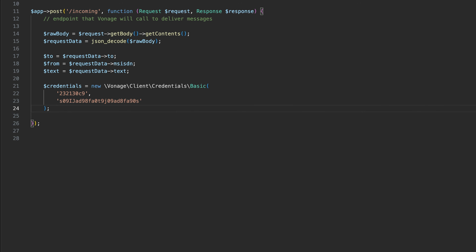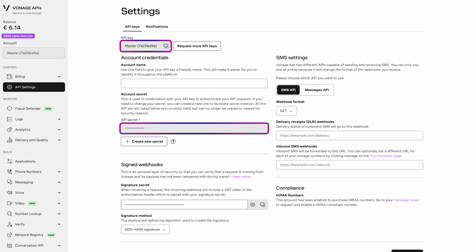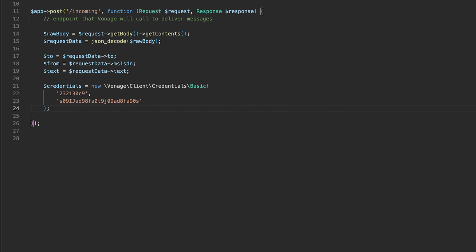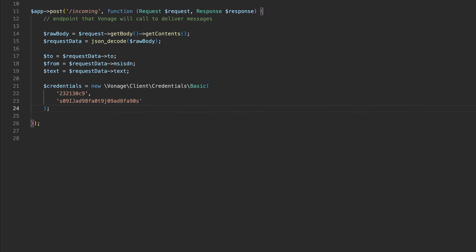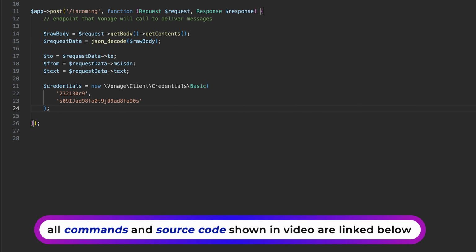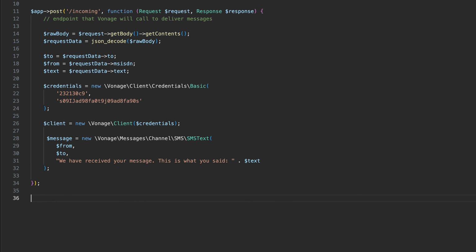Now that we have this information, we can construct a new message. First, we need our API key and API secret from the Vonage developer dashboard. For the sake of simplicity, I'm just hard coding it here. But ideally, you'd want to add these to your .env file. After you create your credentials object, you can use that to construct a Vonage client object. Lastly, we'll want to construct a Vonage SMS object, which takes the to argument, the from argument, and the text argument in that order. Our to argument here will be the from value that we pulled from the payload, and our from argument here will be the to field that we pulled from the payload.